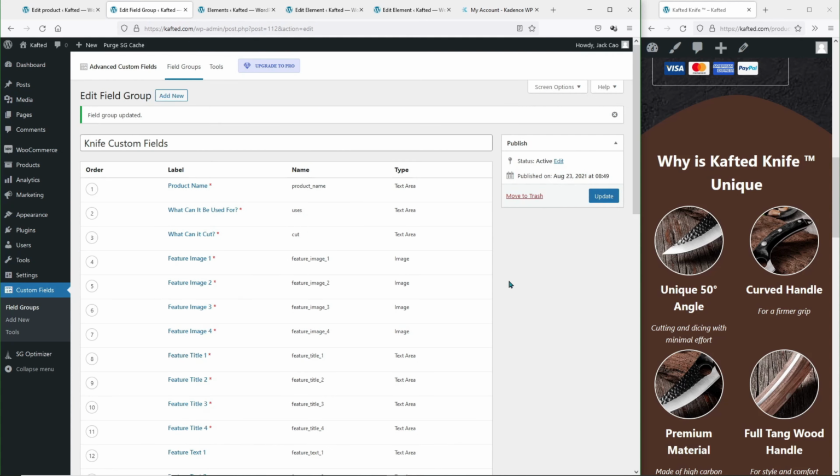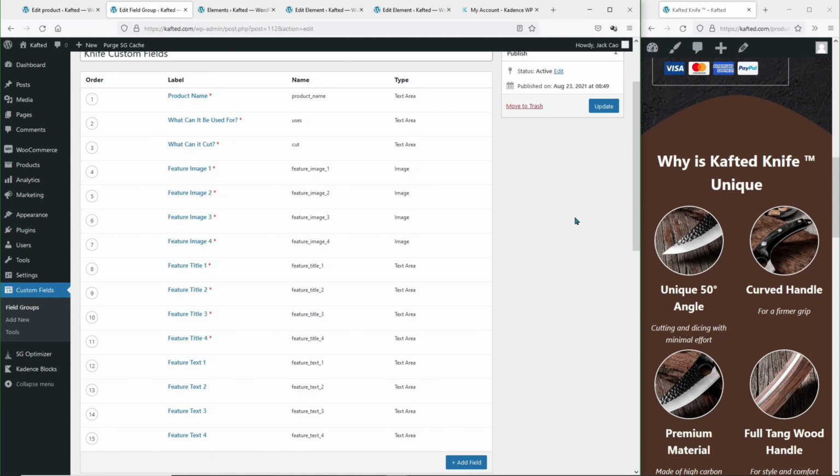So let me reorganize them, but first we need to update this. And then right after that, as you hover to the order, if you click and drag, you can reorganize these custom fields. So let's move this feature text to number 1, title to this. And the reason for doing this is to make this more organized on your single product page. I will show you what I mean. And here we go. Let's update this again.